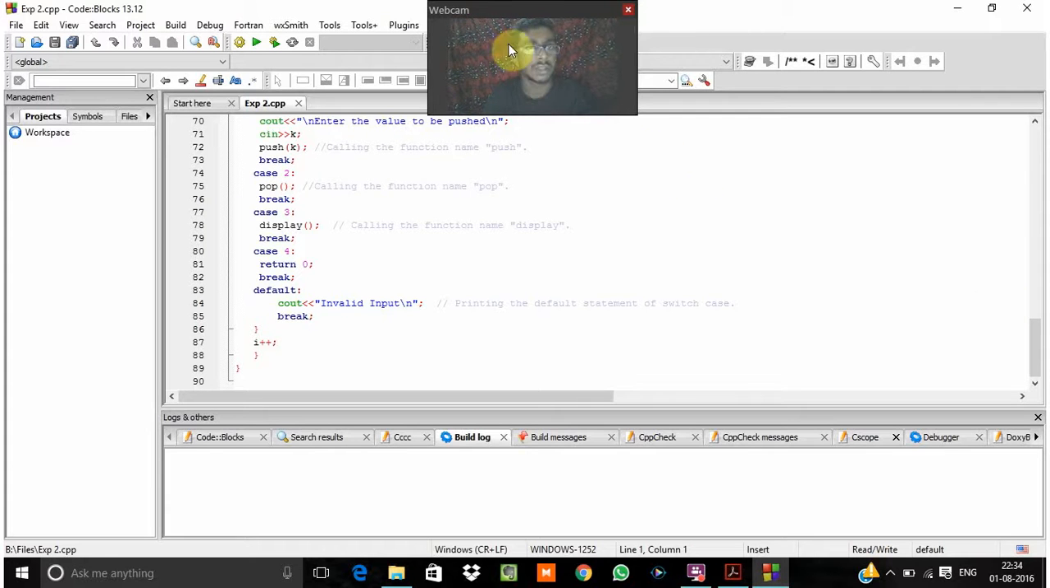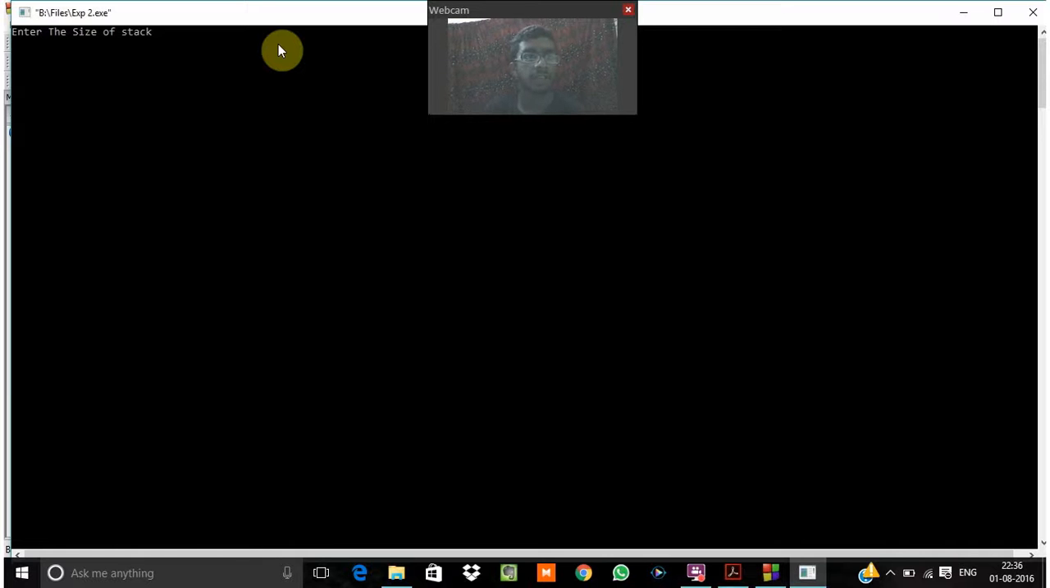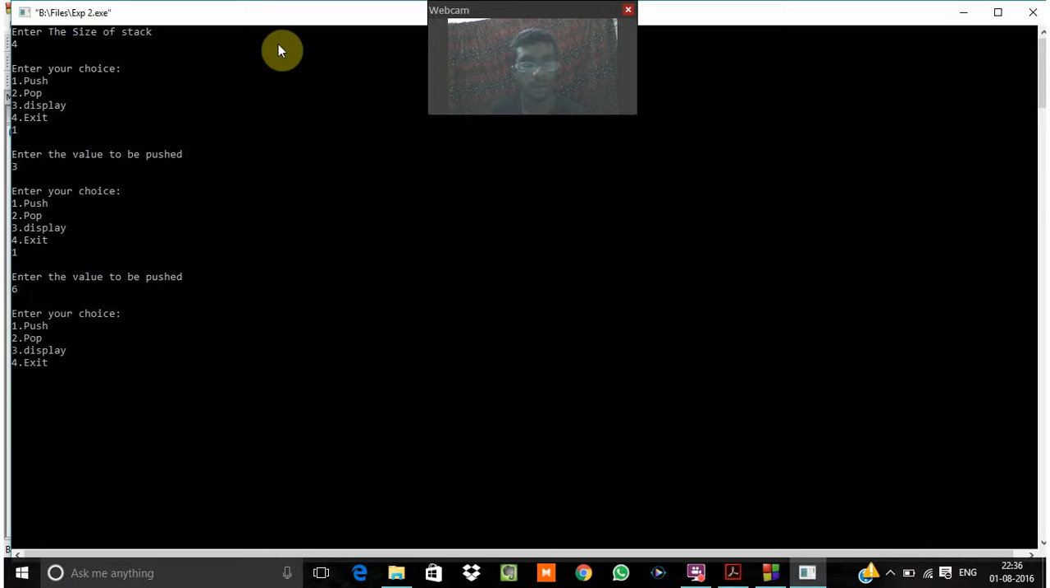Now let's take a look at the execution of the program. Now we basically enter the size of the stack. Here we enter maybe 4. Now enter a choice. So we push, so basically 1. Now enter the value to be pushed. So we start with 3. Then again enter a choice. So again push. Now 6. Again enter a choice, push. Now 9.